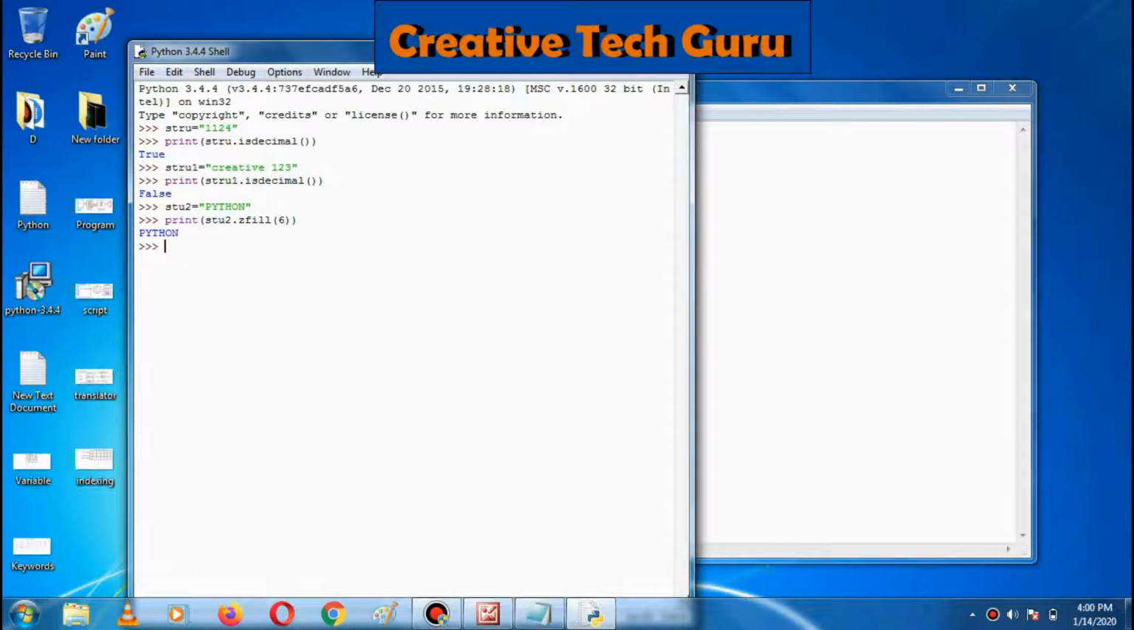See, Python actually has 6 letters, so if I give 6 it shows the same value, because its length is 6 only. I have to give 12 so that it will fill with 6 more zeros. So if I give 12, it will fill with 6 zeros. In this way we can fill a string with zeros at the left. So using zfill we can make it.